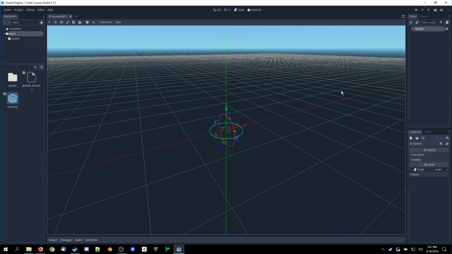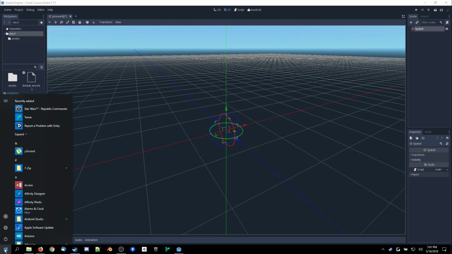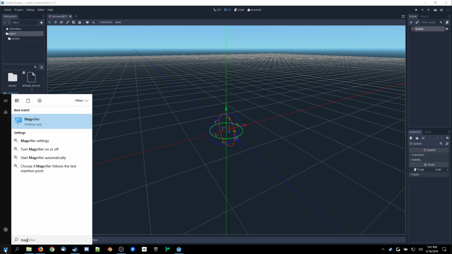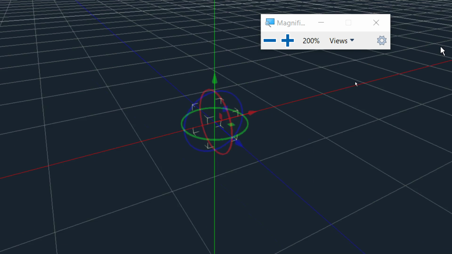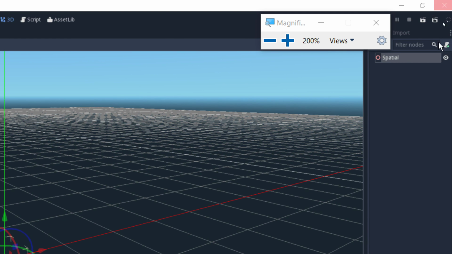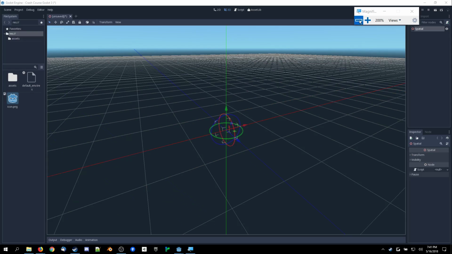And that's going to create the spatial, along with this weird gizmo in the middle of the screen, in the scene dock. So long as you're seeing this, we're probably going to want the magnifier. Yeah, look at that. Here we go. So long as you have the spatial appearing, then we're all good.